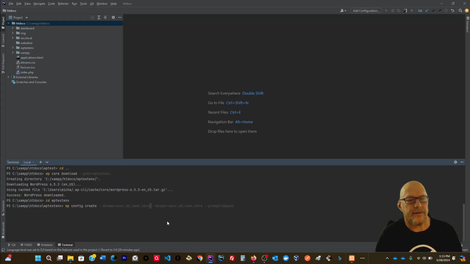WP database name, we'll call it the same thing as the directory. That's just something I like to do because it helps me keep my stuff together sometimes. The user we'll call admin. And then over here we'll call it prompt database, and we'll go ahead and start that. And prompt database, we'll call it root.